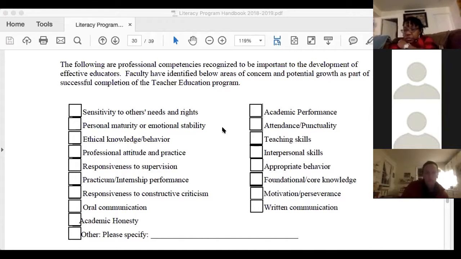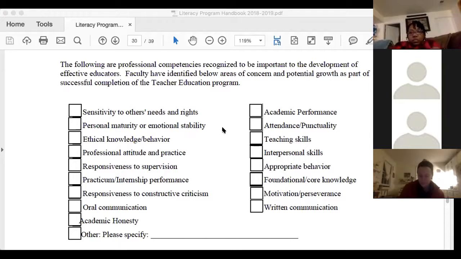Okay. So Wendy, just to clarify, if we're checking no in any of those areas on the dispositions assessment in LiveText, we don't necessarily have to fill out this PAR form as well. No. But if it's something larger, like academic dishonesty or something like that, then we would fill this out earlier within the semester. Yes.